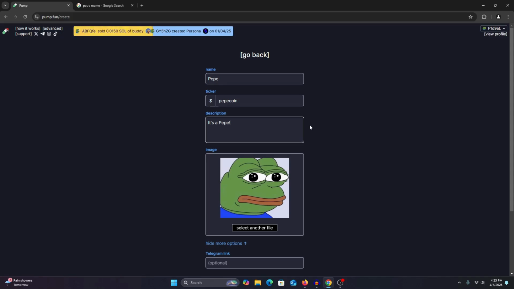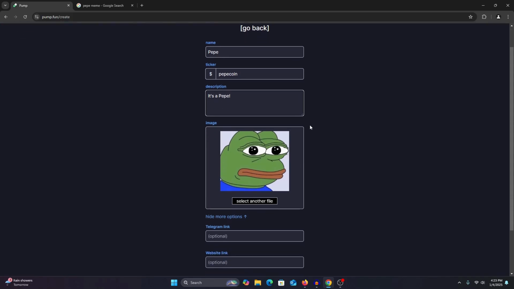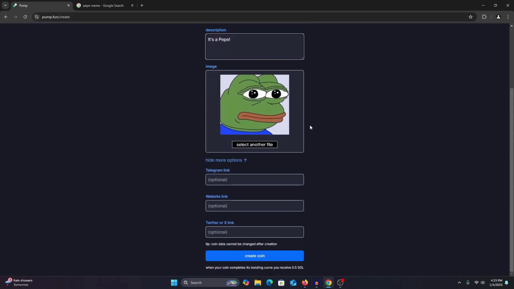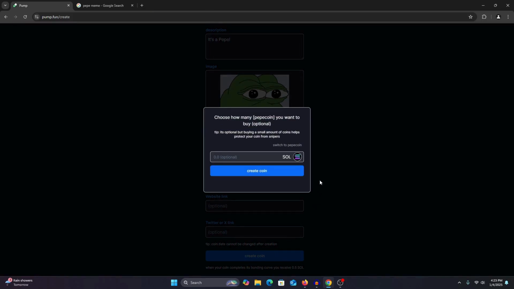Alright, I've created this meme coin really quickly. Its name is Pepe, the ticker is Pepecoin, and in the description I've just said it's a Pepe, and I added an image of it.